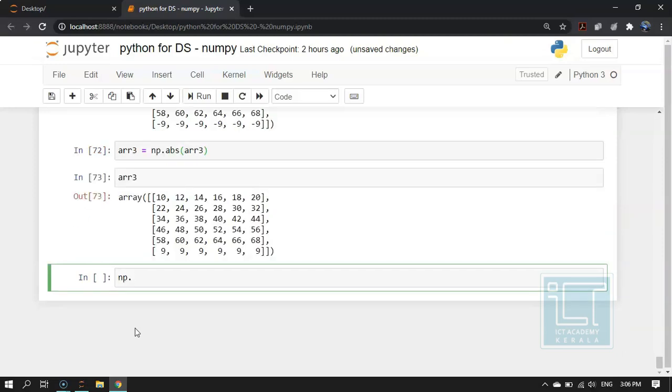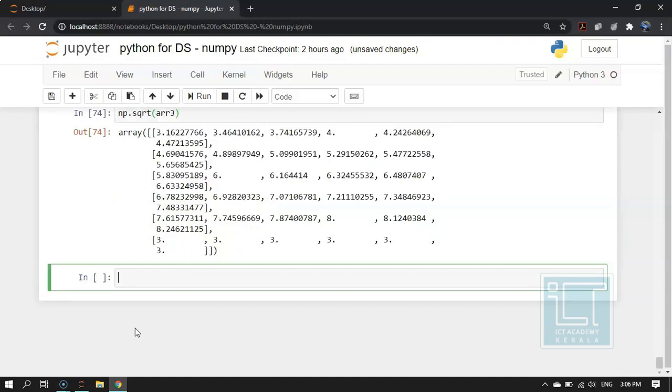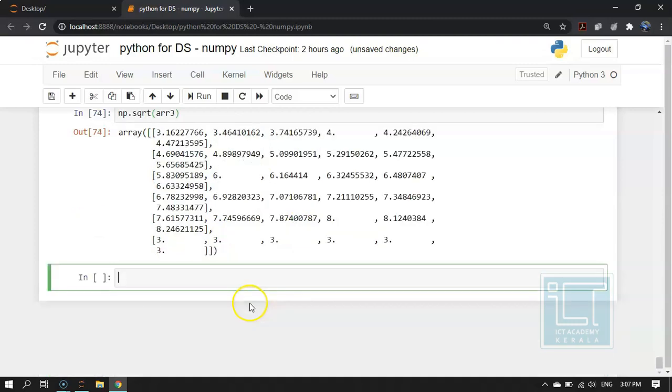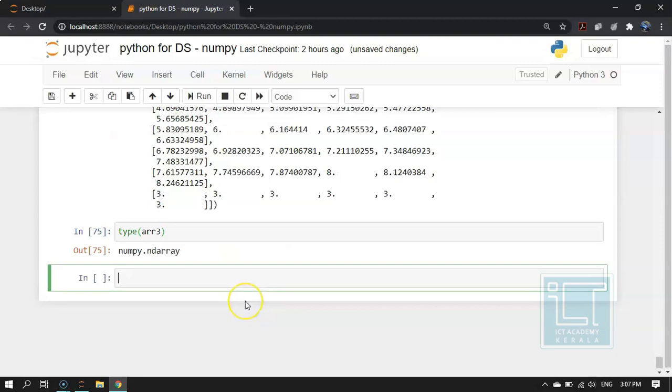Now we will check what is the sqrt function. Sqrt function will take the square root of all the elements of this particular array. So here you can see that the last row of the array was 9 and in the square root function it has taken the square root, which is 3, and similarly it has taken the square root of all other elements. Now we have one more function which is the type, which will display what kind of variable it is.